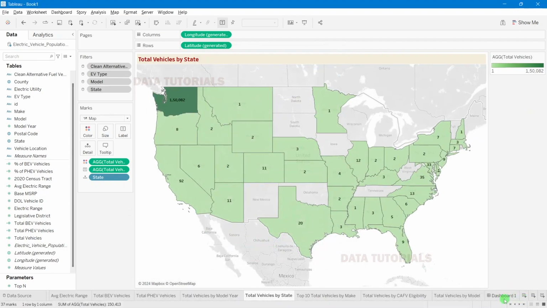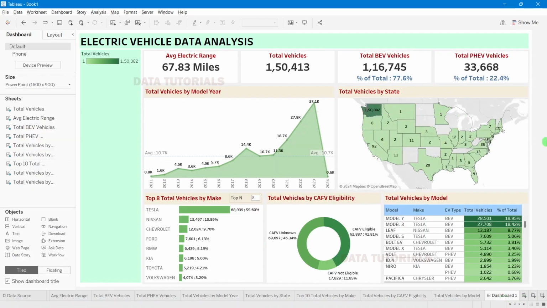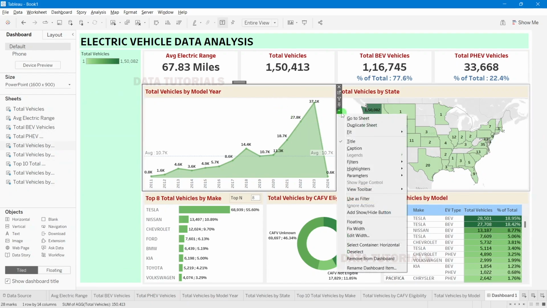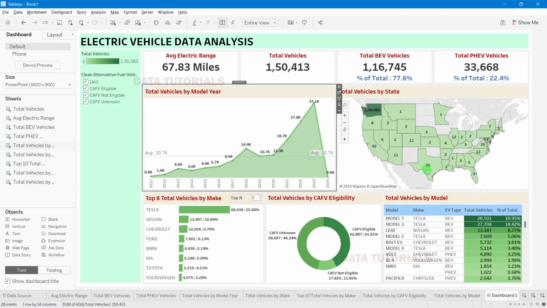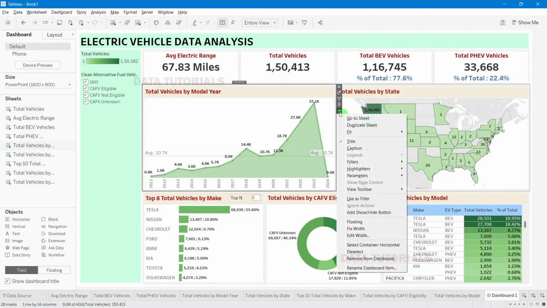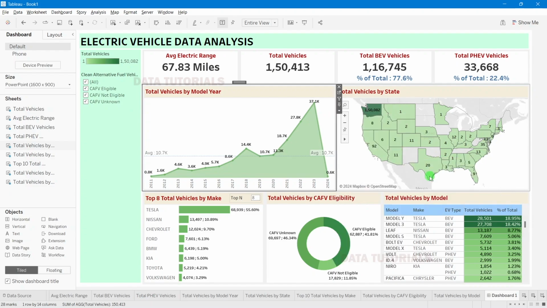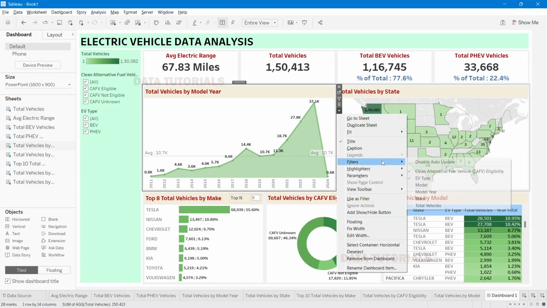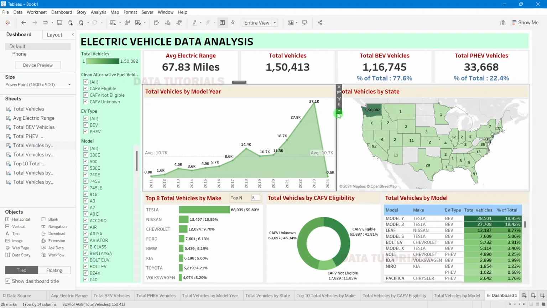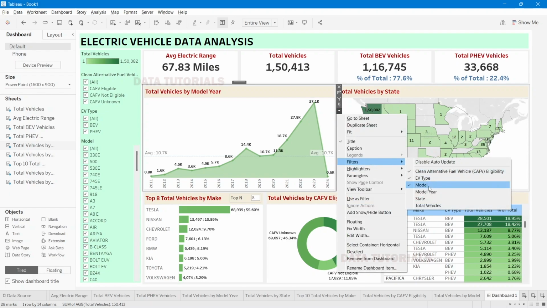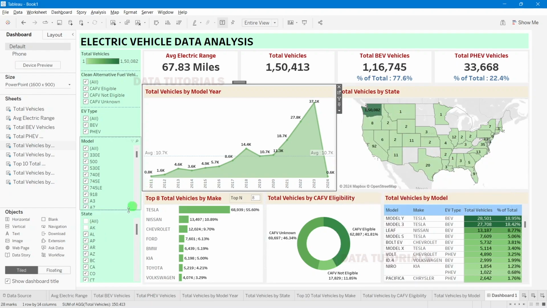And now come to our dashboard, and you can see it has been showing whatever we want to show in our dashboard. Now we want to bring all those filters over here. So for that, what I will do is just select this, go over here and go to filters and just click on first CAFE. You can see it has been present over here now. Then bring on EV type. Okay. Then bring model. Okay. Then you can bring state. Okay. So these are the four filters which we are going to bring in over here.